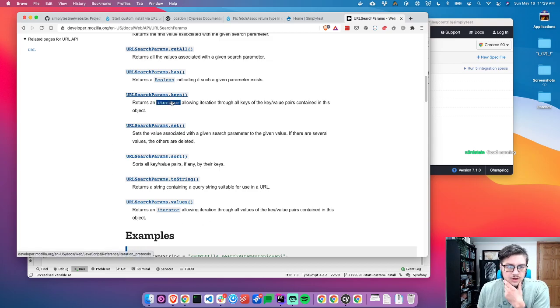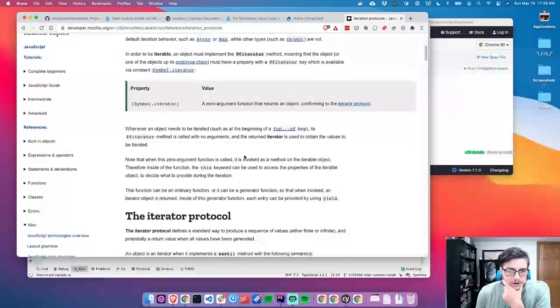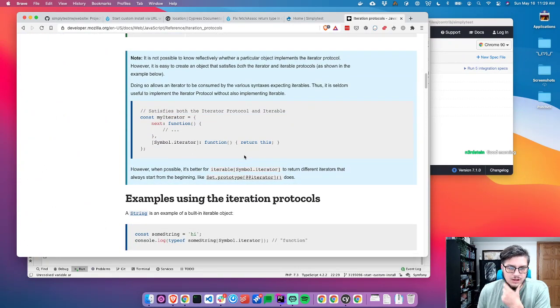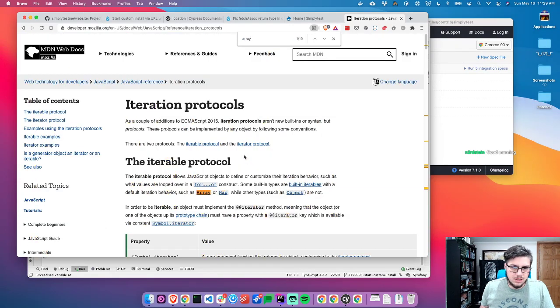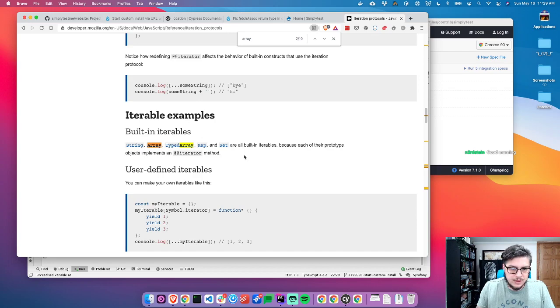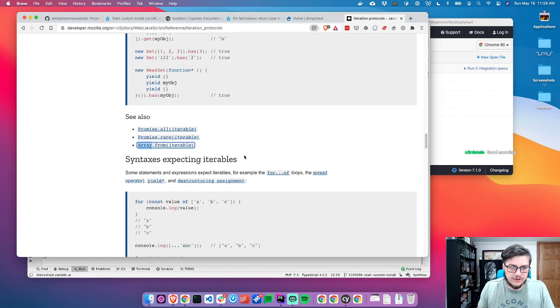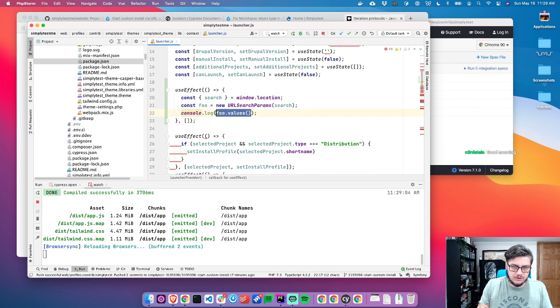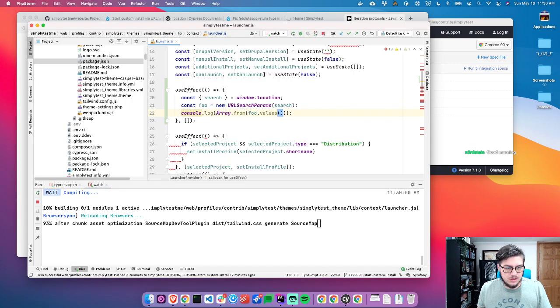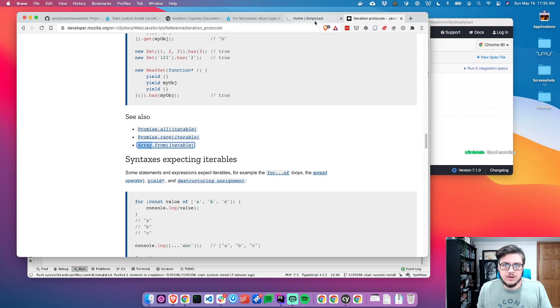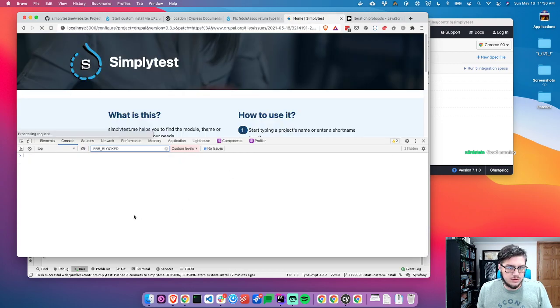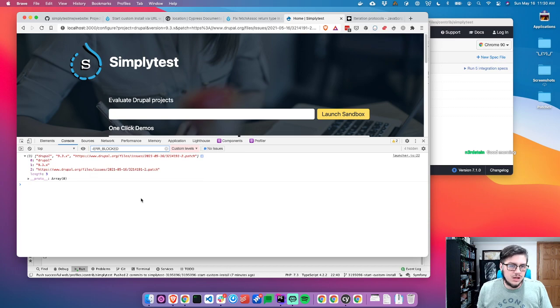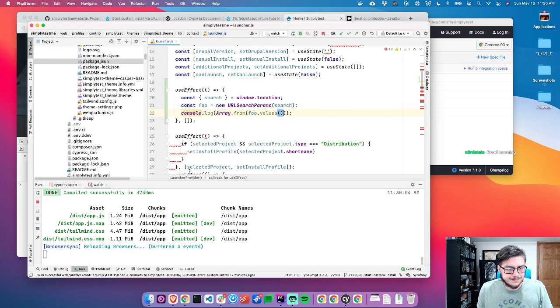Let's see, iterator. There's got to be a way to take an iterator and turn it into an array. Built-in iterables, Array.from. There we go. So let's... I moved it to the wrong area. Let's do Array.from. Let's see what we get back. Okay, not exactly what we want. So here's what we can do.